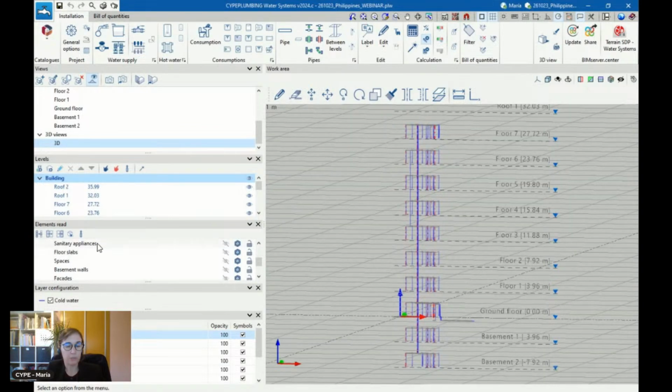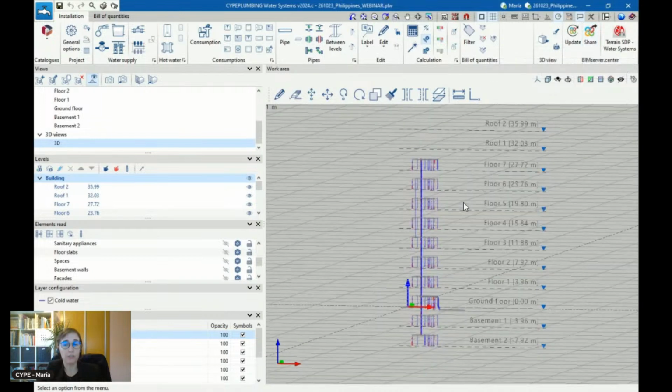I think the most important thing is that, as this project is connected via BIMserver.center, I am able to read other models from the platform, and of course I can share the result to the platform again, so it will be updated in BIMserver.center. So that's about the interoperability. This is, I think, a very important point of the program, that CYPEPLUMBING Water Systems is connected to the platform.